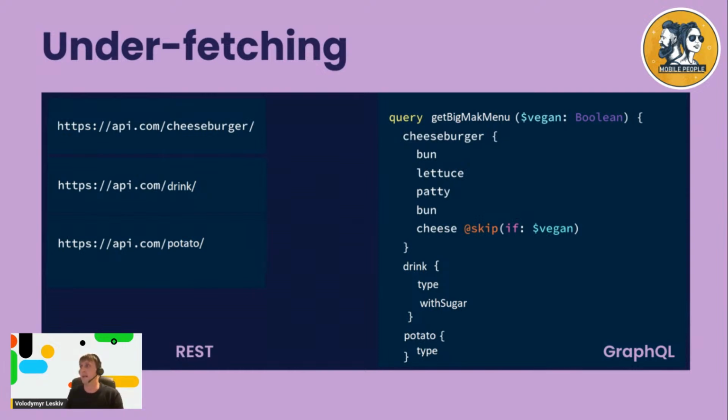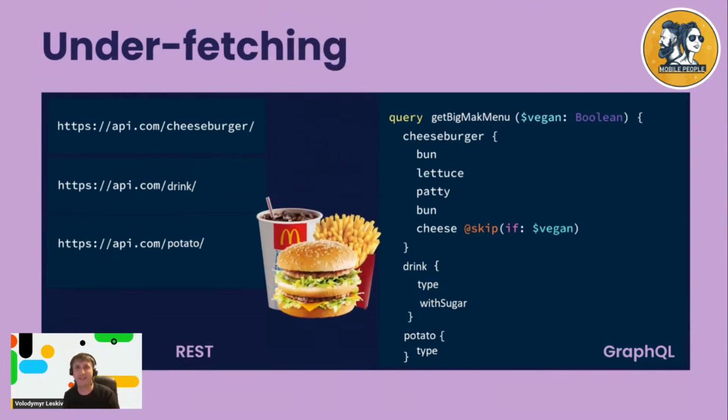And here it is, your cheeseburger. Sorry, Big Mac menu. Again, it's a pretty cool advantage of GraphQL, just combining things all together.